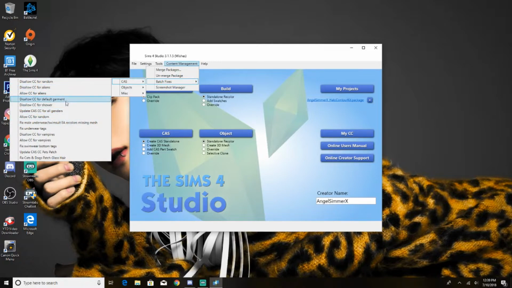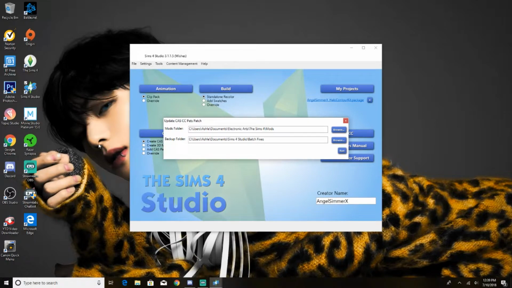So it really depends on what you want the batch fixes to do in terms of custom content for your game. But what I'm going to do is select the update cast CC pets patch, because there is nothing for seasons. I'm going to select that, and already it has located your mods folder, which should be in your game folder. The backup folder will be under Sims 4 Studio, and it will be labeled batch fixes. After that, all you have to do is click run.